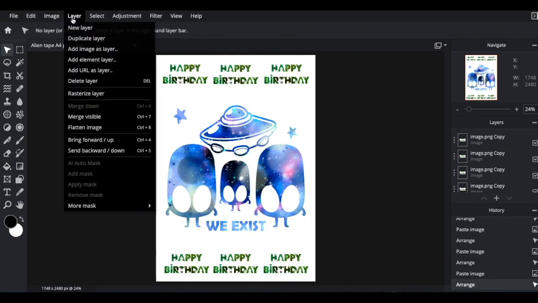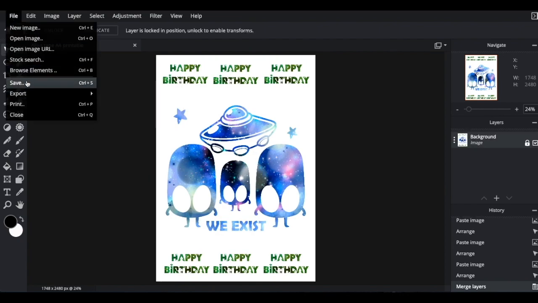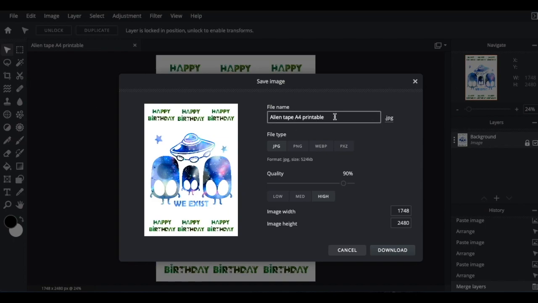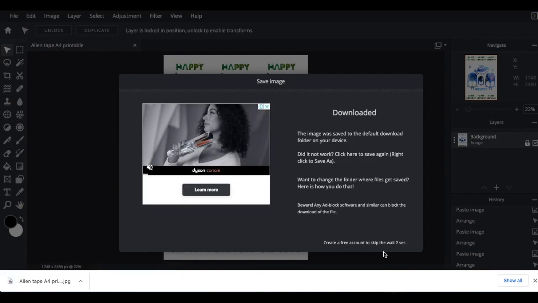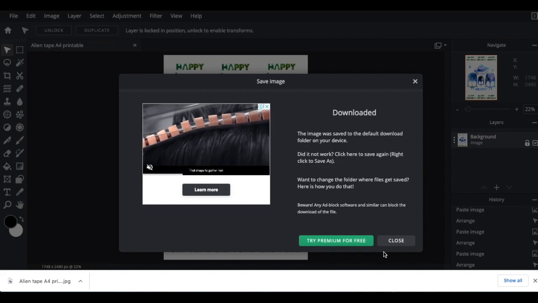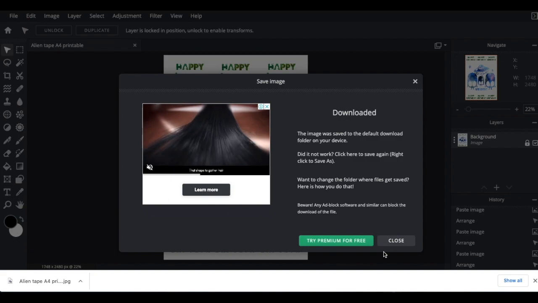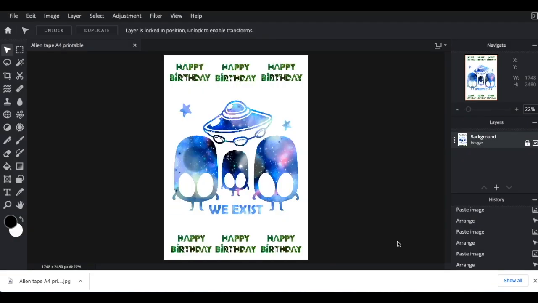I'm going to now flatten this. So Layer, Flatten Image, and now File, Save. We've got our name, JPEG, high resolution, download. So that's going to download this to my computer, and then I can send this off to my copy shop, either online, do online ordering, or you can place it onto a USB thumb drive, close that, and take it down to the copy shop.